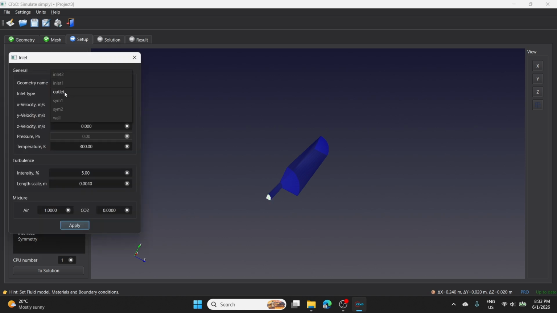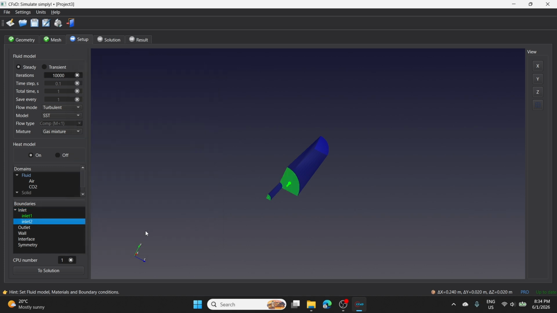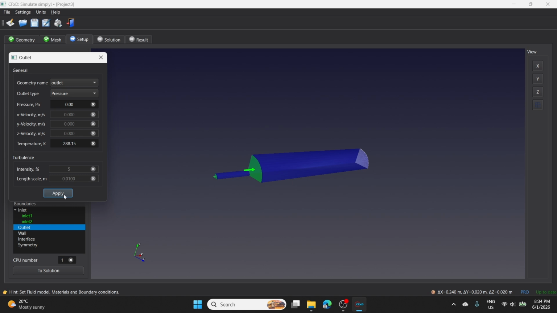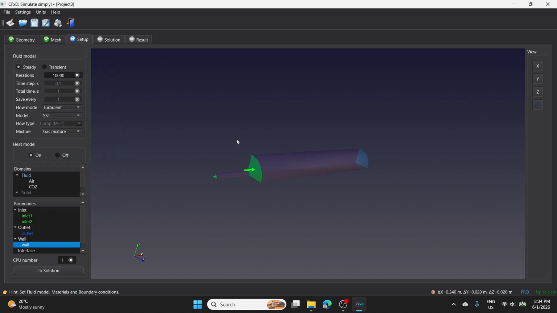For this one, we will keep the x velocity at 1 meter per second, and we will increase the temperature to 500 Kelvin and length scale to 0.02. We'll also change the air to 0 and CO2 to 1 since this is CO2. So now we have two mixtures. For the outlet, click on it and apply with default settings. For the wall, click and apply it with default settings also. Lastly, select symmetry and apply it to sim 1, then sim 2.